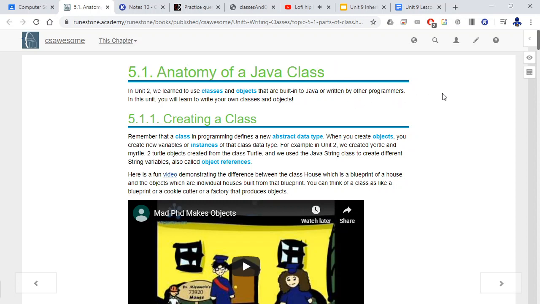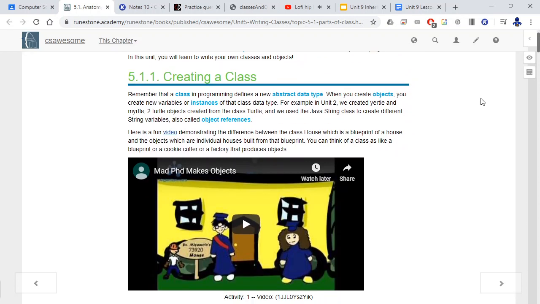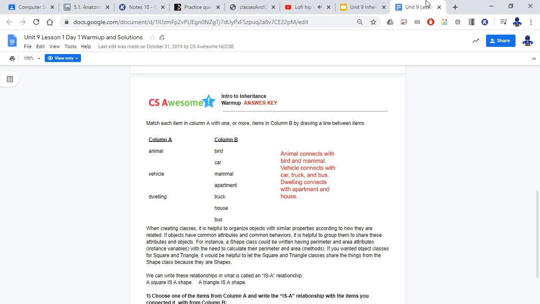In this unit, we're going to learn to write our own classes and make our own objects. So we actually did a little bit of that on Friday with the ball class. If you remember, we made that ball class. There was not a ball class before. We created it ourselves. So, creating a class, remember that a class in programming defines a new abstract data type. Okay, so when you create objects, you create new variables or instances of that class data type.